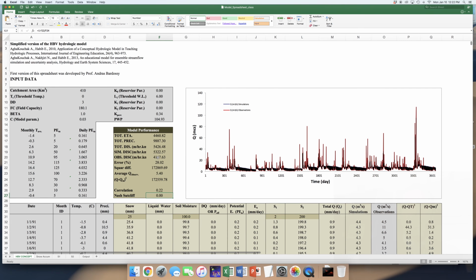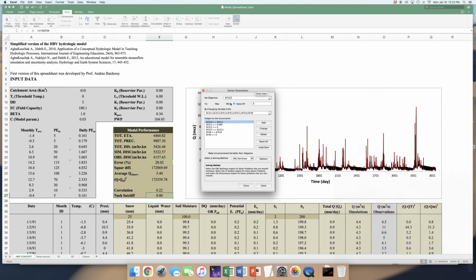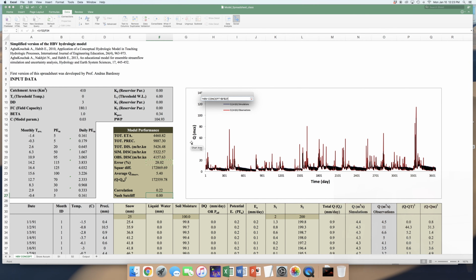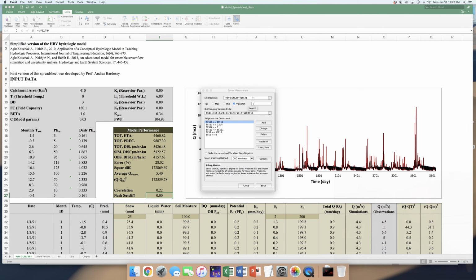We're going to use a simple optimization tool to estimate the parameters and improve the model. To start Solver, let's start with error as our objective function. Our goal is to make error as close to 0 as possible. So we pick F21, or error, as our main objective function. It is now 28%. We want to bring it down to 0 or as close to 0 as possible.